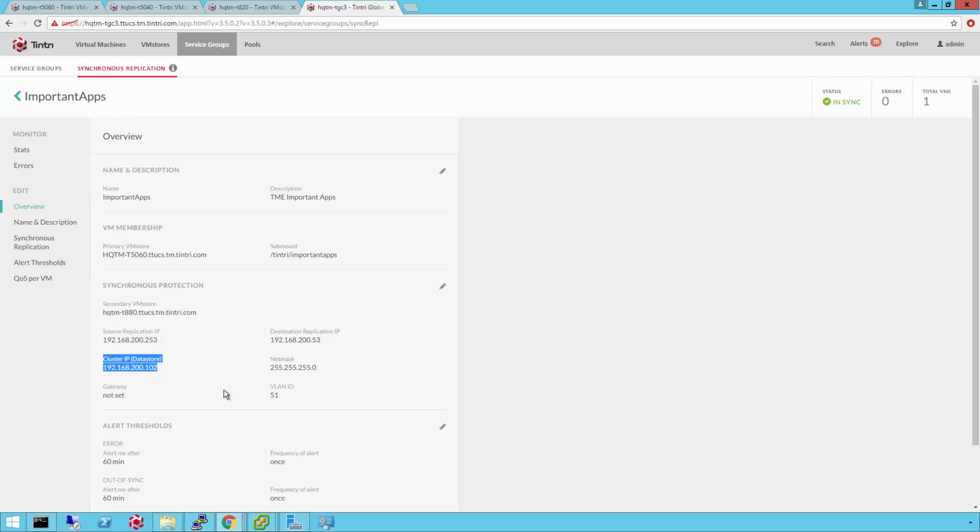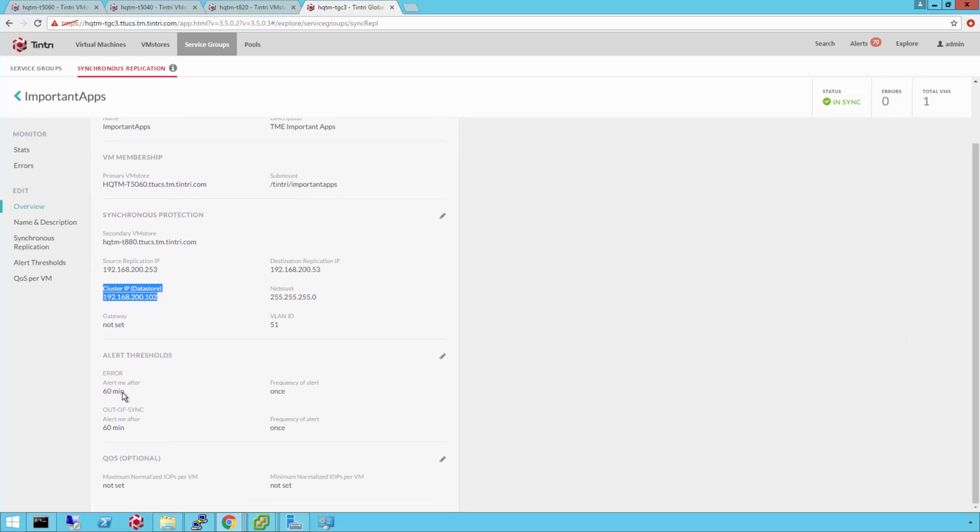Okay, setting this up is as simple as supplying these parameters and clicking create. Okay, there's no magic here. There's some optional parameters if you wanted to tweak the alert threshold if there was an error. And also you could apply QoS, or quality of service. We have not done that here.